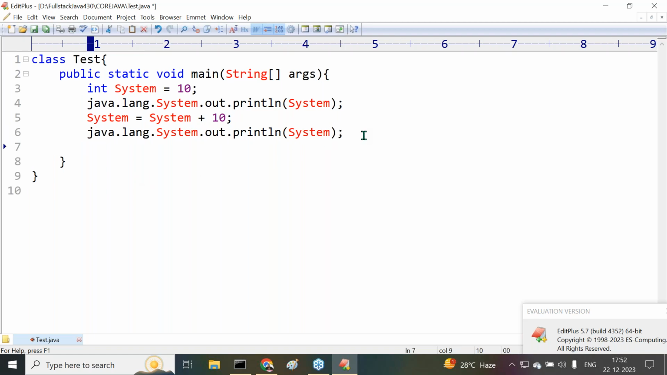Similarly, next one, again here we have to provide system = system + 10. Again I'm providing incrementation there, like a = a + 10, like this system = system + 10. These are integer variables only. But I want to display this system value. How is it possible? Again I need to use the System.out.println statement.